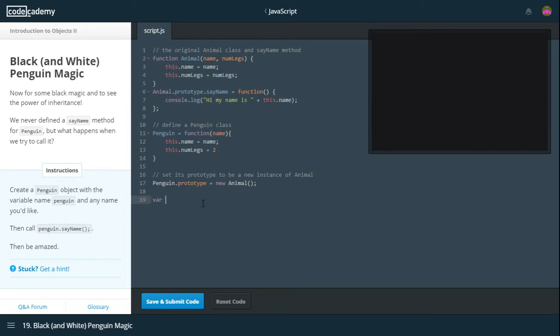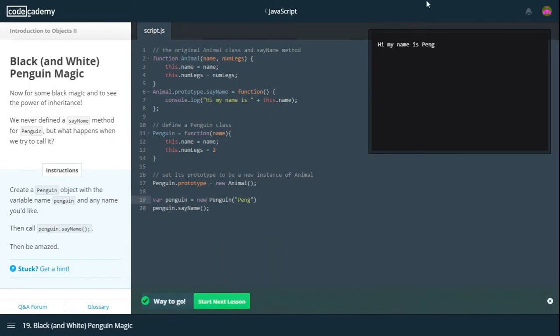Nope, that's how you do it. var penguin equals, I don't know. It has to be penguin, and then what should be the name of the penguin? Peng, I don't know. And then we need to call this. Oops. Okay. Make sure to create a new penguin instance called penguin. Oh, new. I always forget that keyword. There we go. Hi, my name is Peng. I should call it Pengy.